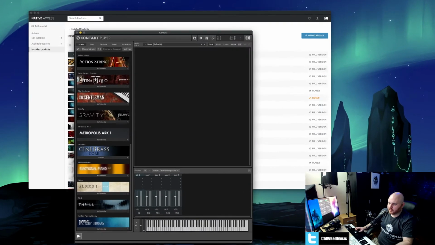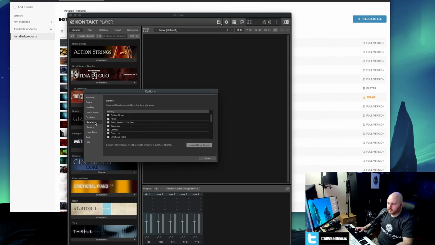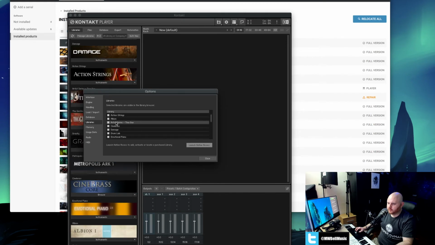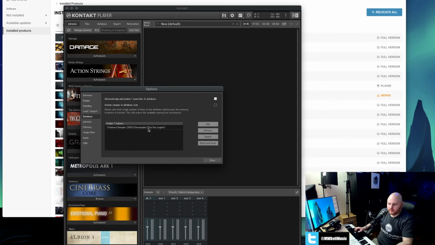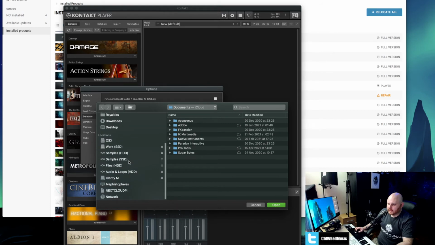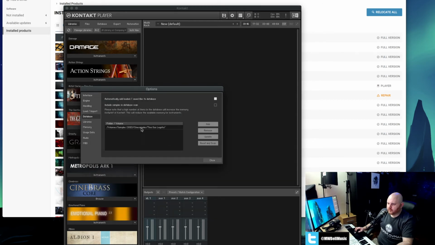If I bring Contact over and go to Manage Libraries, this brings up the Options menu. You've got all your libraries here which you can tick on or tick off. But what's probably more important is your databases. So I can add and remove a database. Here's a great example, actually: the Tina Guo library, that I added here manually. I clicked Add, went down to where the Tina Guo library is, which I believe is on an SSD, Silly Samples, Tina Guo, and I just opened it, which then added that instance of that library straight away into Contact.